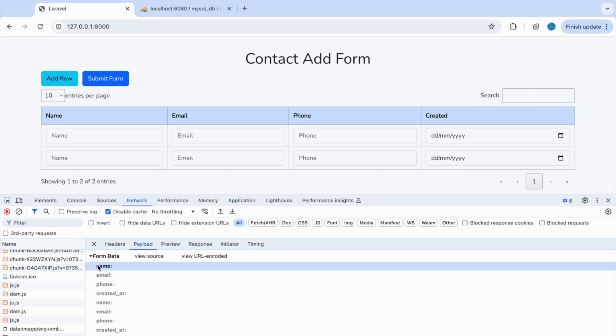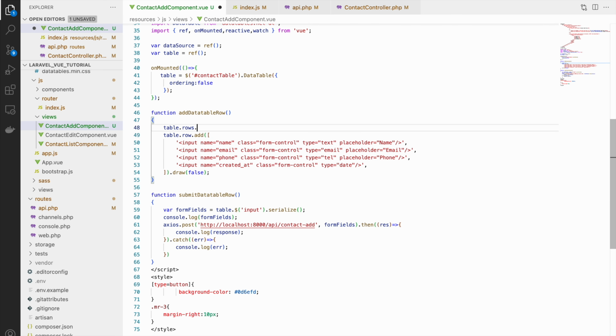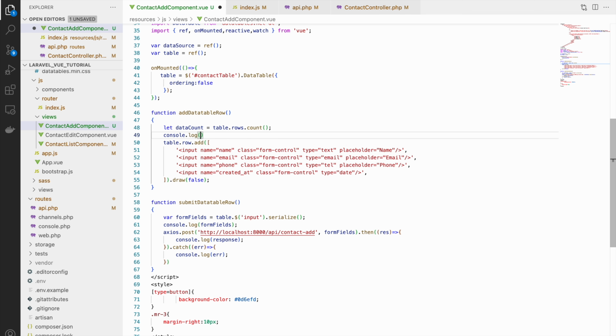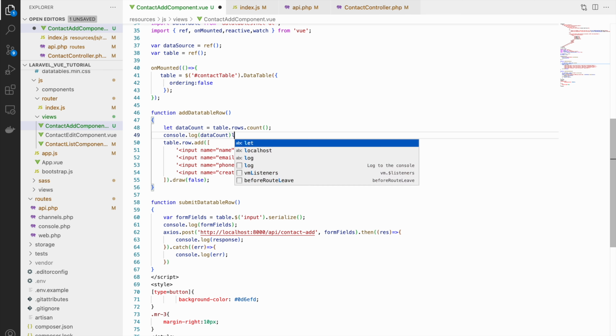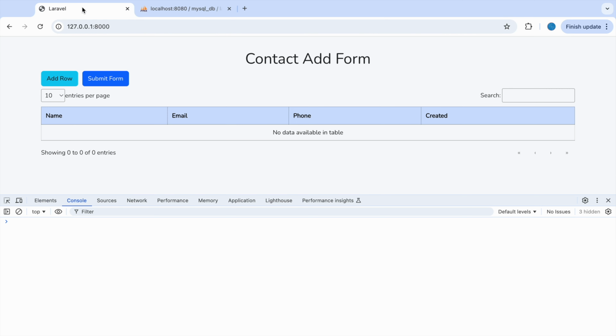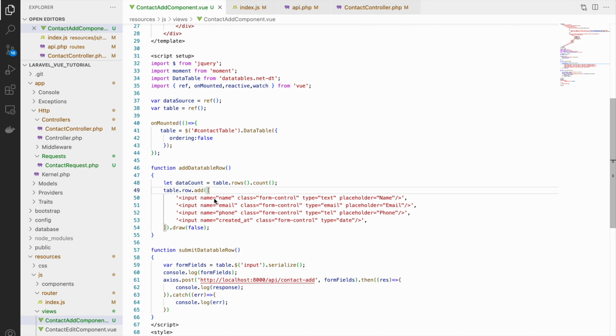So we need to differentiate every entry. Here in addDataTableRow, I'll get the count of the total number of rows, and that count I'll append in the name, so it will be kind of an array that I'll be creating. So let's get dataCount, and let me just console this dataCount. This will give me how many rows I have added in the data table. Let's check in the browser, refresh, add row. Here you can see the count below now.